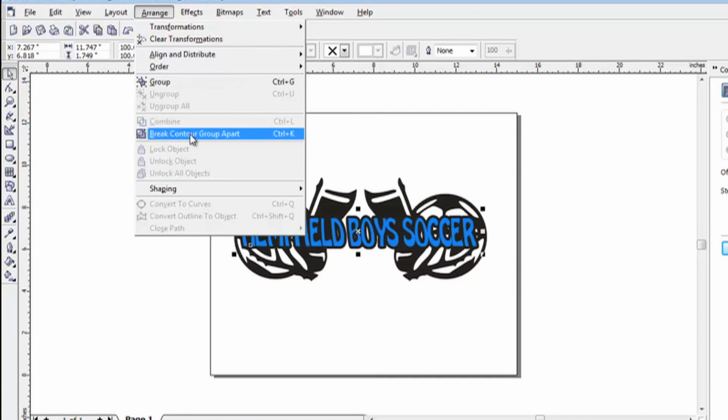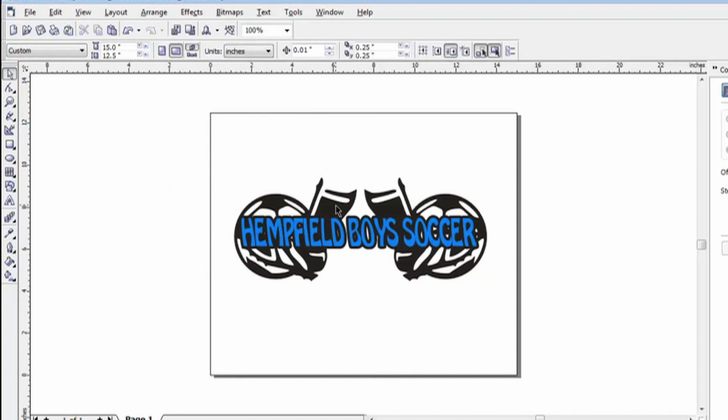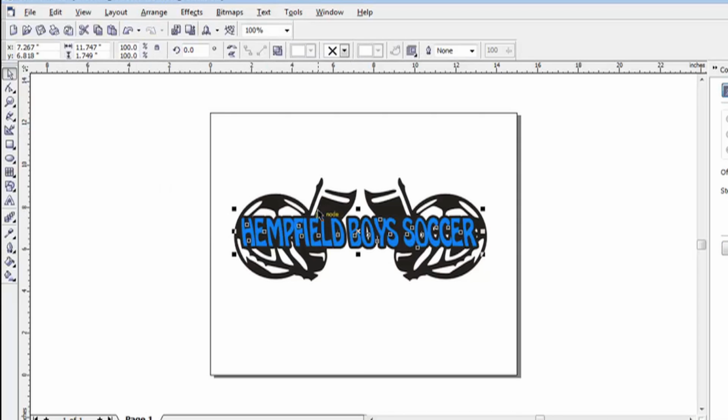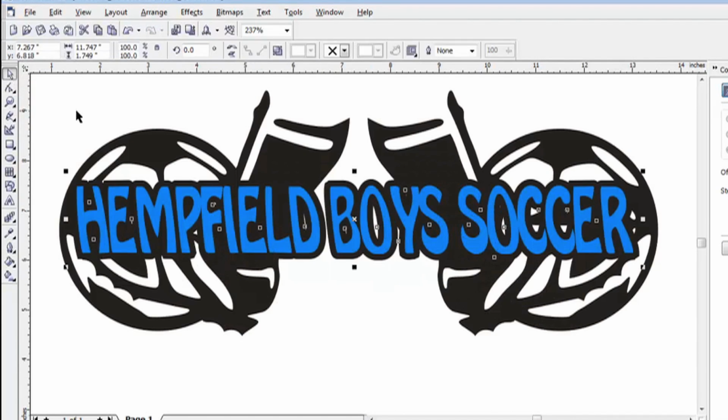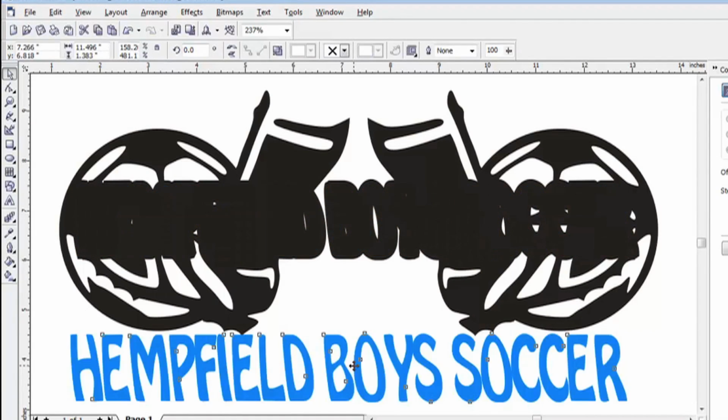I'm going to break it apart, that way they're individual layers. And then I have options. I can select the outline. I'll zoom in again so you can see this. Let me drag away the foreground first, that way it's easier to see. I can select the outline, hold shift, and select the other objects. And I can do a trim function.